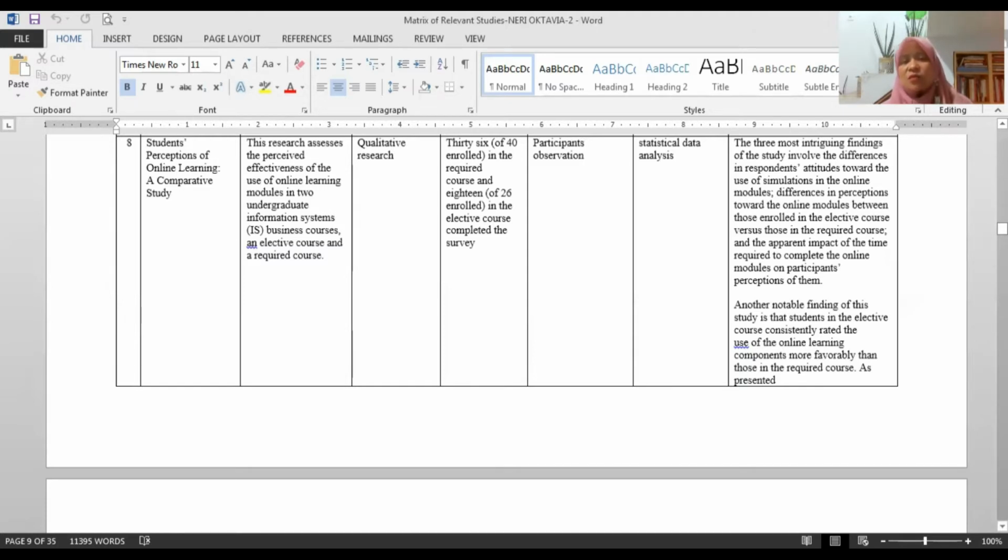It is a kind of qualitative research, and of the participants, 36 of 40 enrolled in the required course and 18 of 26 enrolled in the elective course completed the survey. And for collecting the data, we use participants' observation and statistical data analysis for analyzing the data.